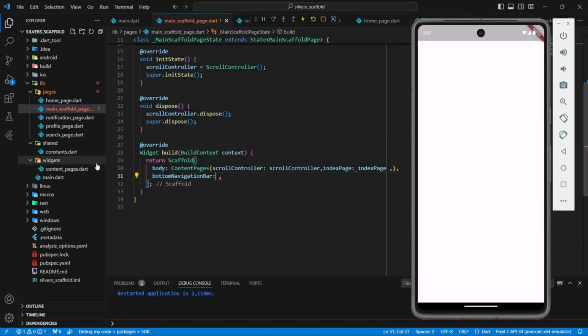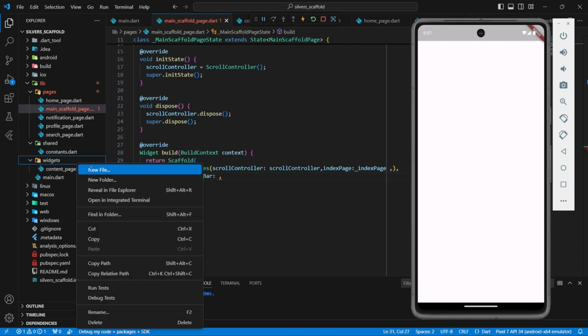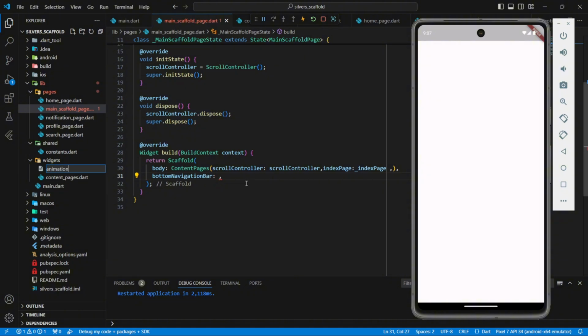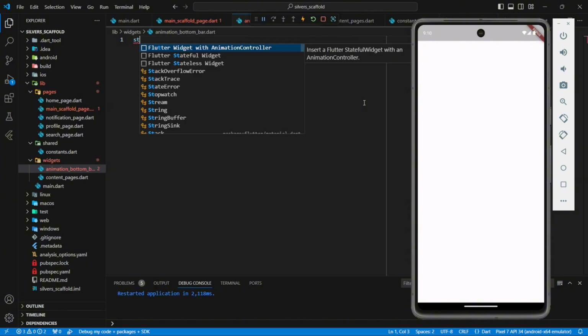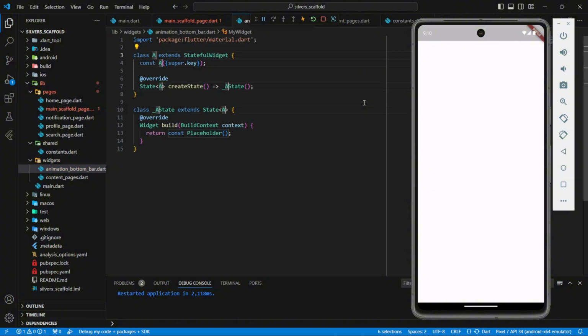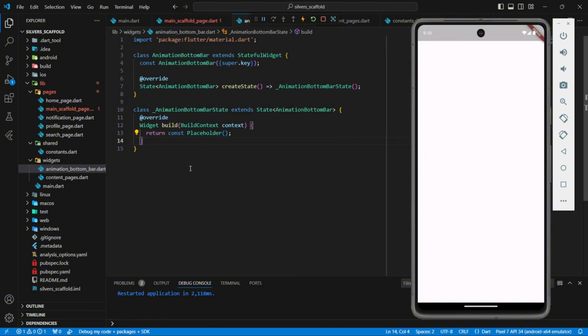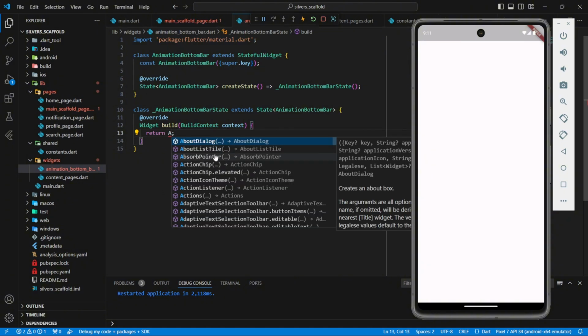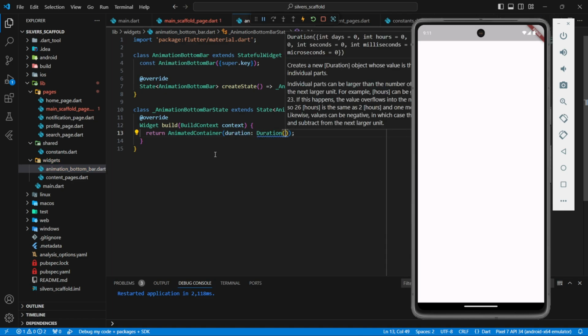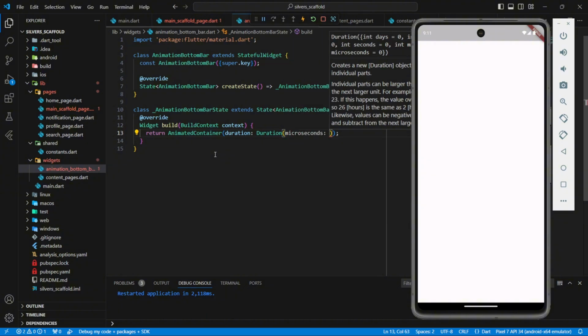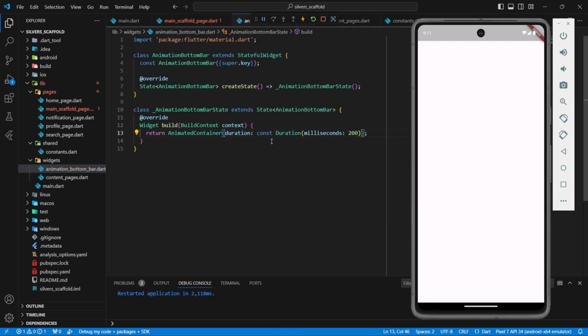So in our widget folder I'm gonna create the animation, and I'm gonna call it animation bottom navigation bar. In our animation bottom bar dart we're gonna have a stateful widget, and I'm gonna call it AnimationBottomNavigationBar, and it's gonna return the animation container, which has a little bit of animation. And we're gonna provide the duration, and let's give it milliseconds, which is 200, and we're gonna format it.